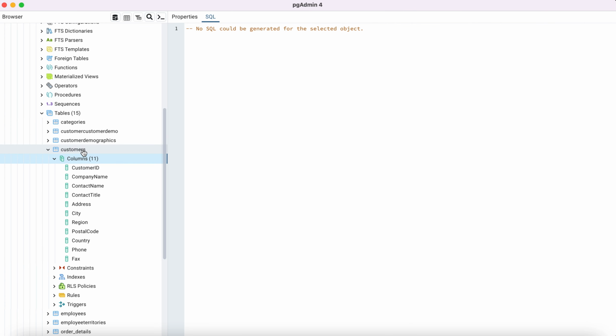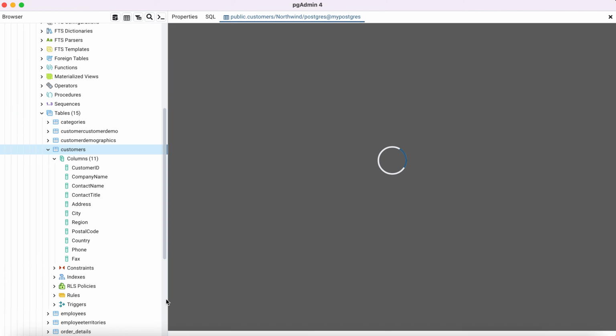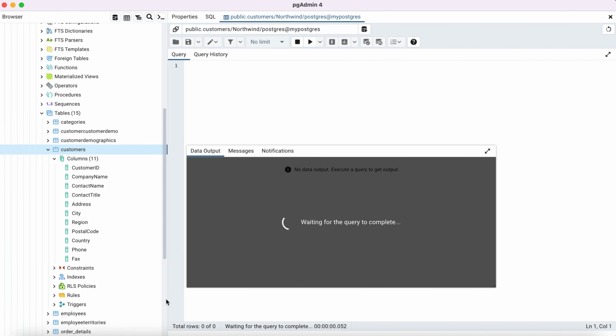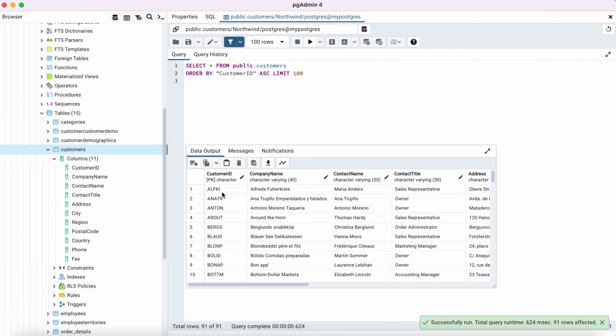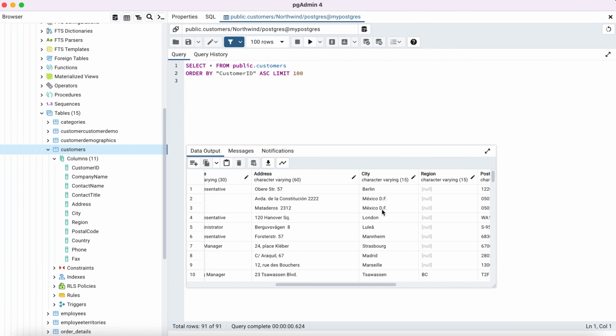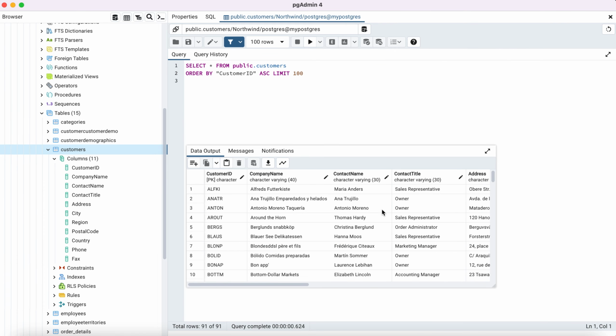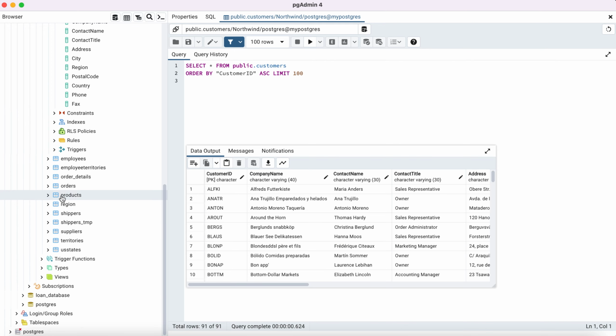We can do a quick glance by right-clicking on the customers table and viewing or editing the first 100 rows. This way we will be able to see what exactly we have in the customer data. We have the customer ID, company name, contact name, title, address, city, region, and so on. Of course, we don't have any order related information. So let's have a look at our orders table and see what we have there.